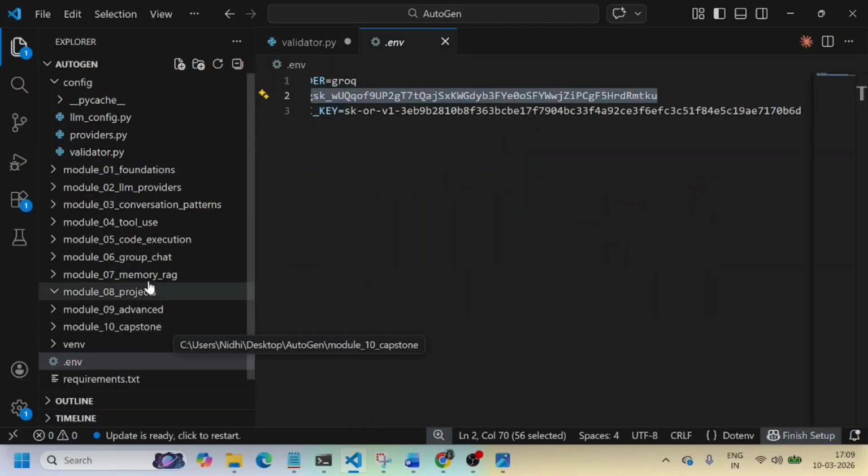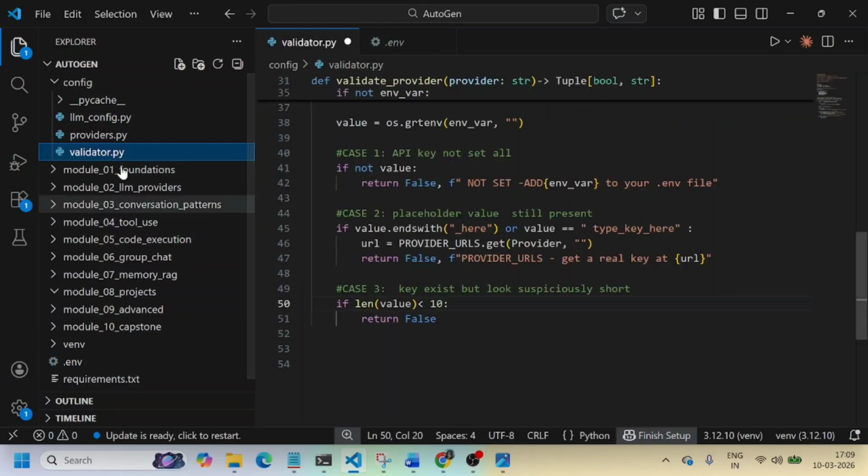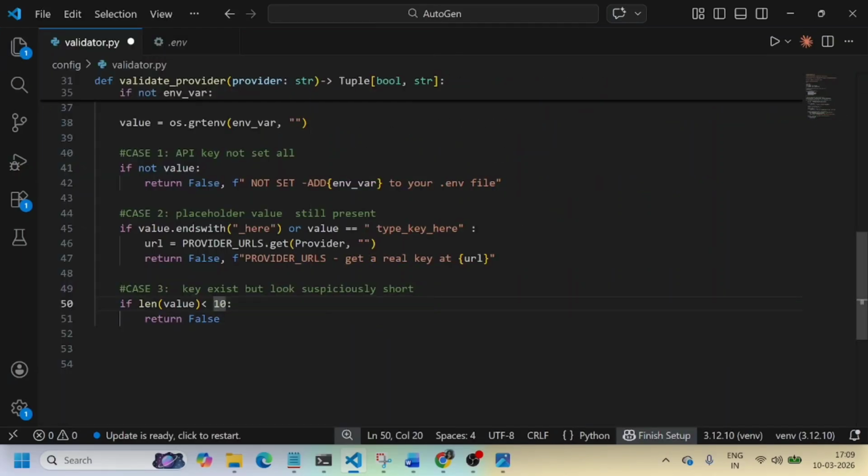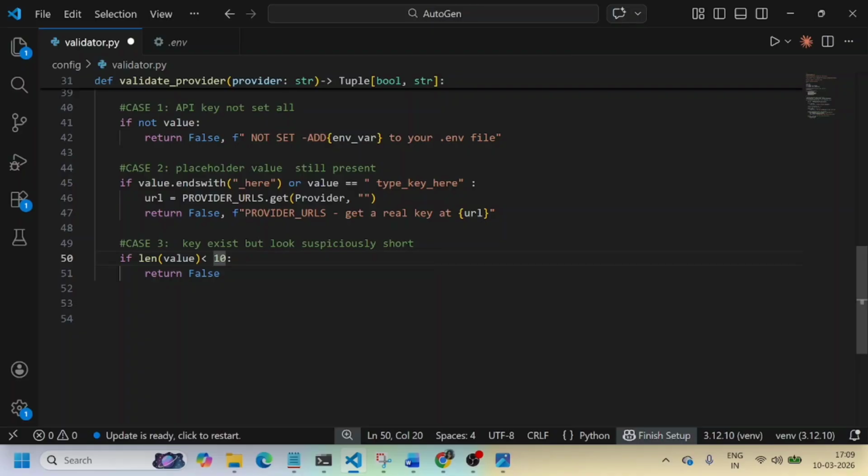So I just write the condition here to validate our API key, whether it is valid or not, whether it exists or not, or if it is suspicious. If the length of the API key value is less than 10, it will return false, and after false I also send a message like this: API key is too short. And here I need to write key may be invalid.